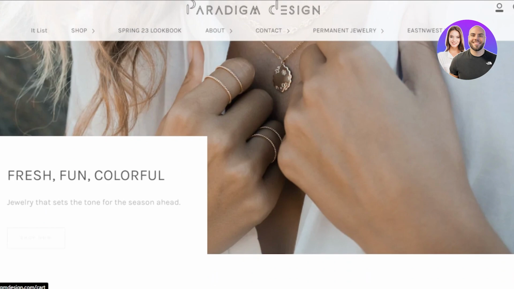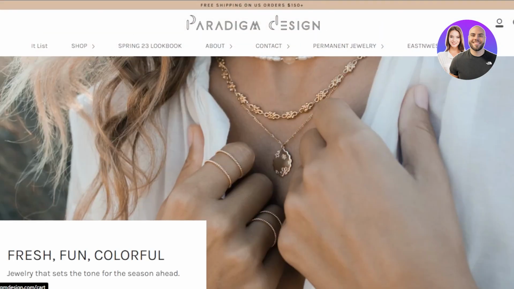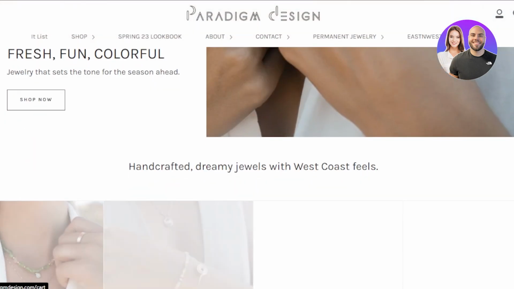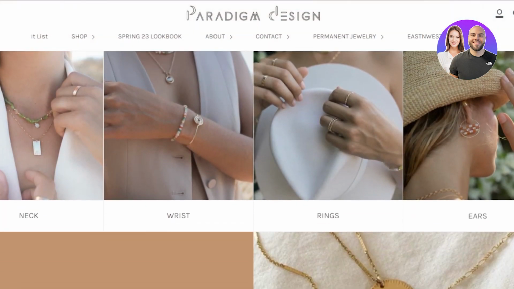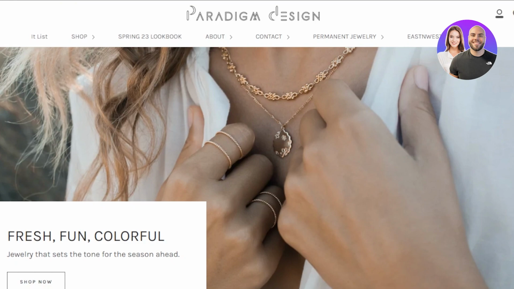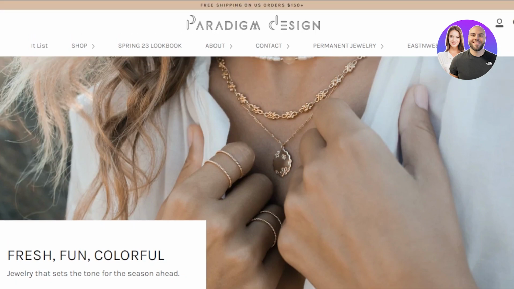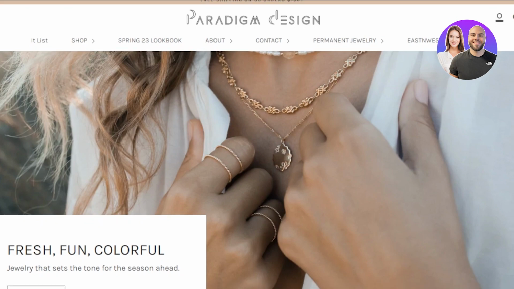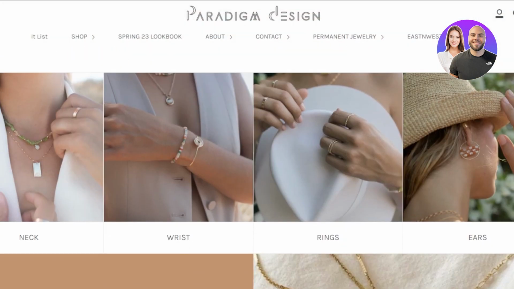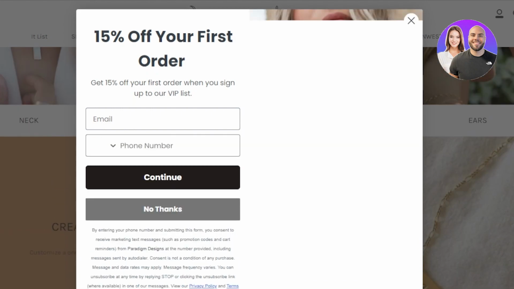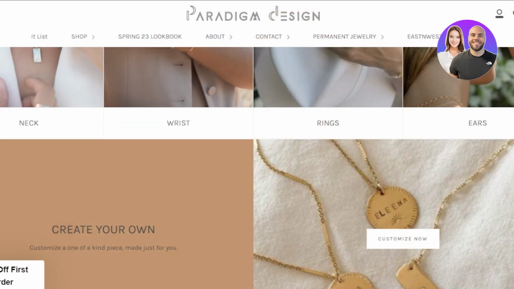Next on the list, we have Paradigm Design. You can go to shopparadigmdesign.com and you'll land on this website. This website is also created with Wix, and this one is actually an online store website. So you can see this one is for your shop, any kind of shop you want to create with Wix. This is a perfect example for you and an inspiration, an idea that you should go for.